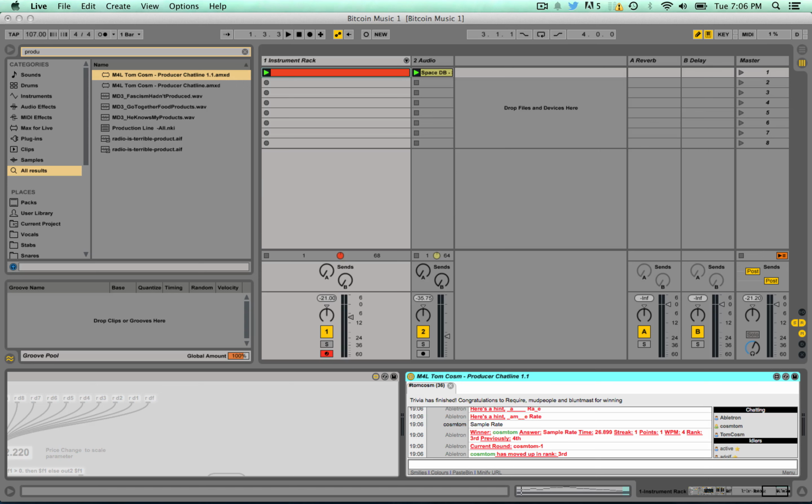The question list is building and building and building, all kinds of things. How many semitones in a major third? So we've got 1, 2, 3, 4. 4. Winner, excellent.